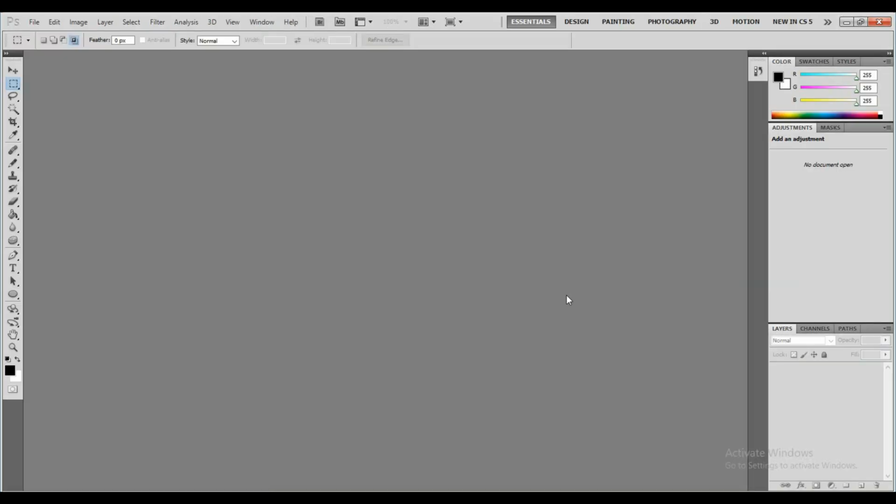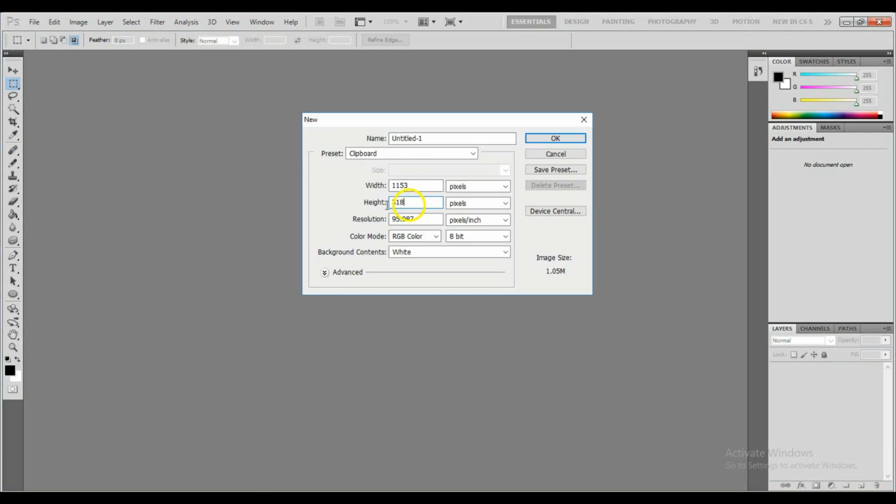Now go to File. Here you can see it in the top left menu, File. Now New, I'm setting its height to 1090.